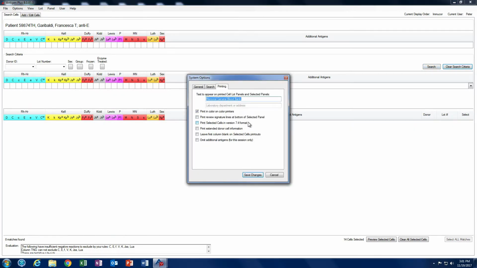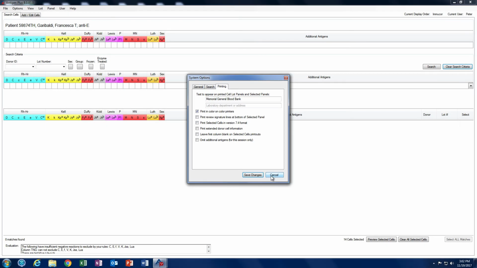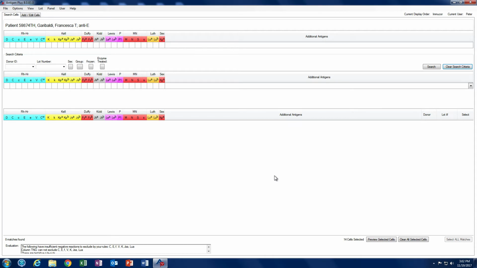The last set of system options are related to printing your work to a printer or a PDF. The most important printing option is to set up the text that will identify your lab on all the printouts. This step is necessary before you can download any commercial panels. The Print in Color command works in Windows 8 and later.